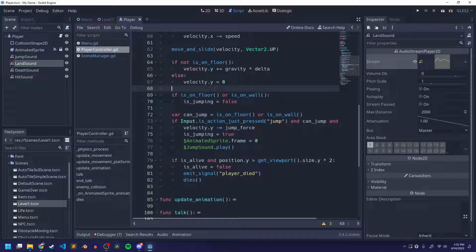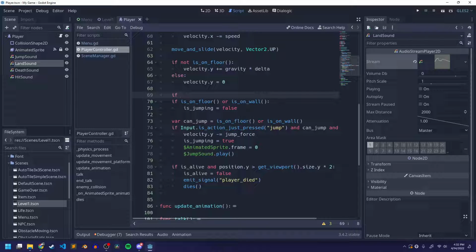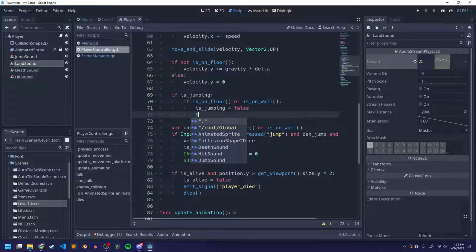So actually, let's add a condition before this. Let's say if is jumping. I think this will be the easiest way. So if we already started jumping, if is jumping will be true. And then if we hit a floor or a wall, then we'll stop jumping. Is jumping will be false, and we'll play our land sound. So I'll say land sound.play. I think that'll do it. Let's test it and see if that works.